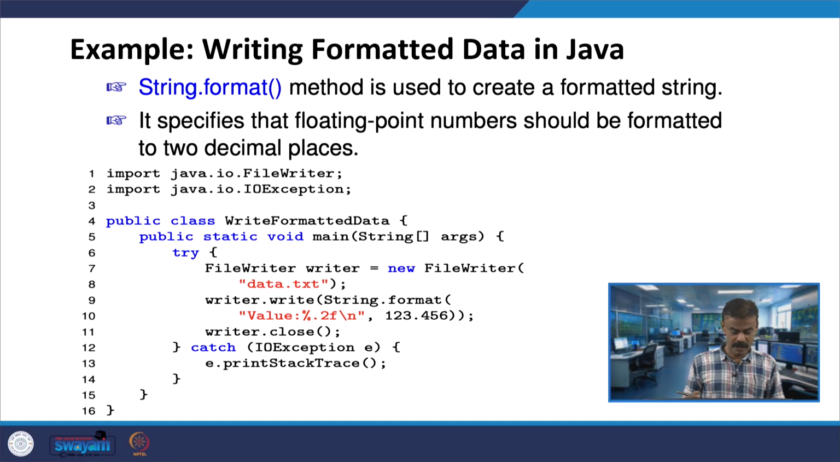Now we have a class WriteFormattedData, which is a driver class, and you have void main and a try-catch. In the try, you have a writer object of FileWriter, so you have java.io.FileWriter and java.io.IOException. You allocate memory with a constructor, and this will handle data.txt. It will try to open it; if it is not able to, it will throw an exception which is caught in line number 12. Now the writer is invoking write.